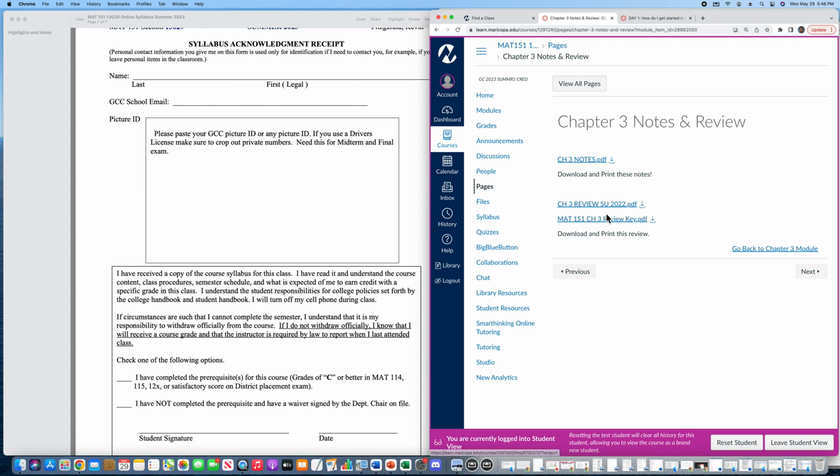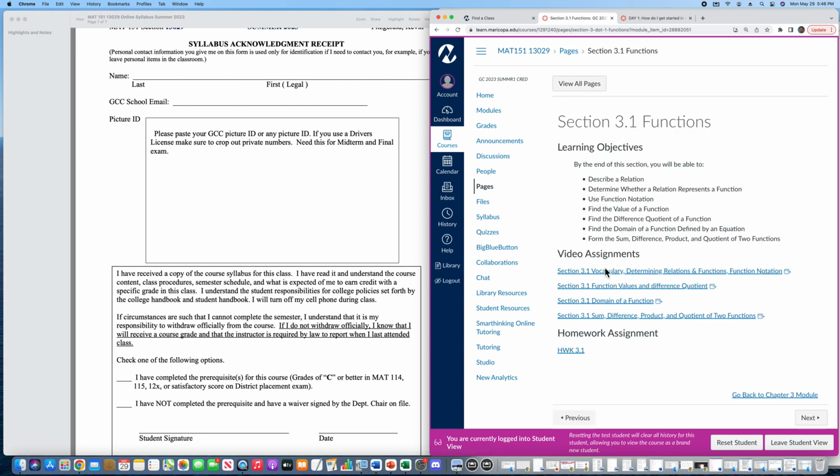Might as well print this out. You should be working on this while you're doing your homework to see what it is you are going to need for the test. All right, here's 3.1. Here are the video notes to fill out the notes. Here is the assignment in More. This will take you right to More, and you can fill that out.